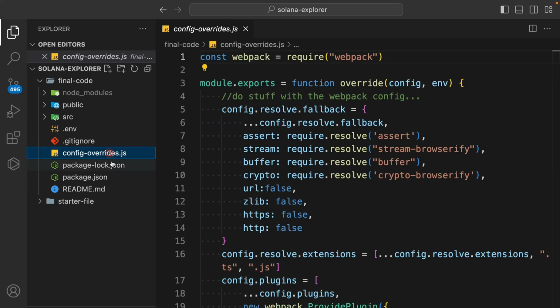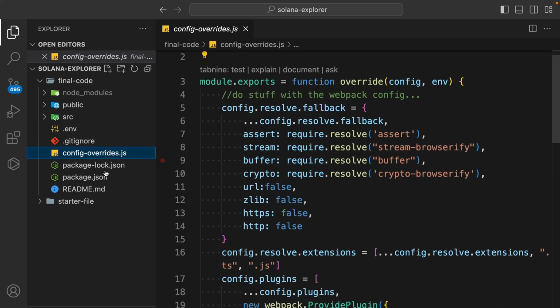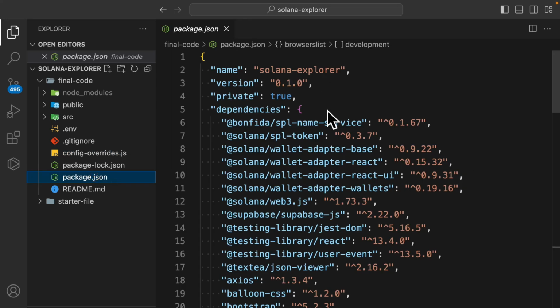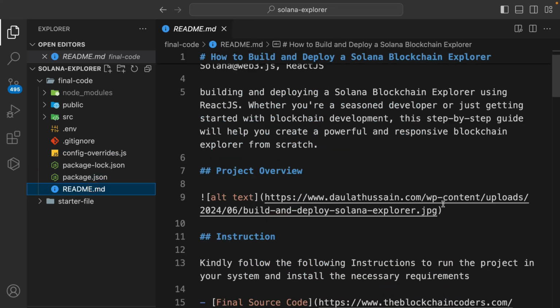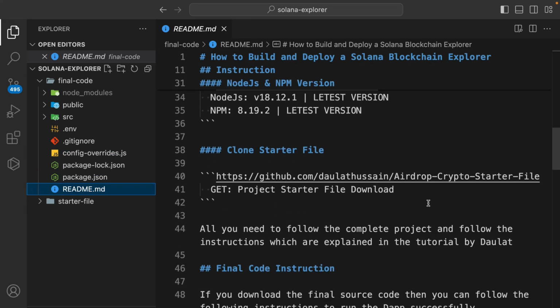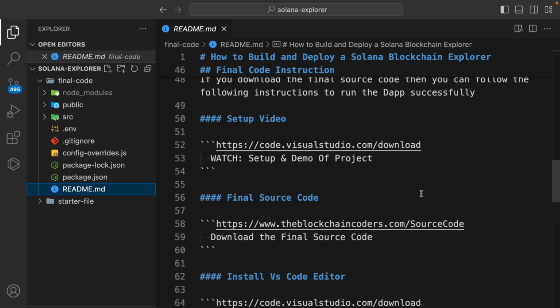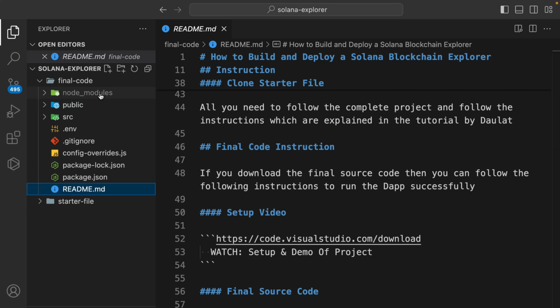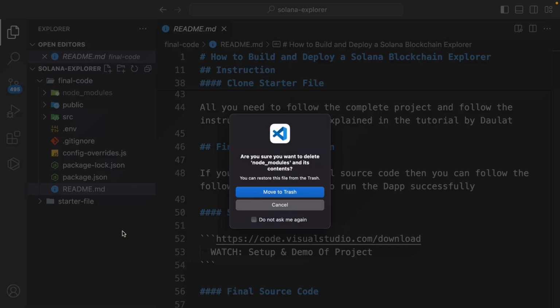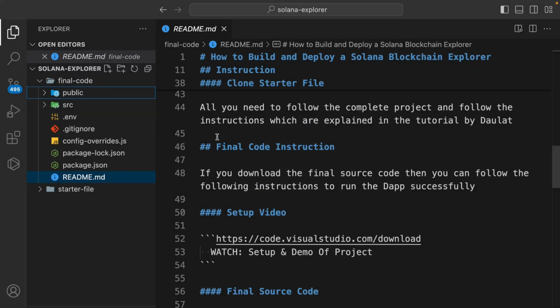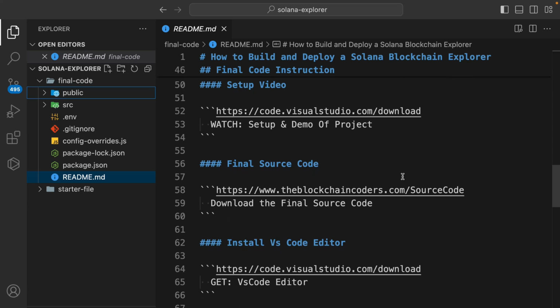Now we can come back here in the config file. You don't need to do anything in here. This is the package.json file we have already explained, and here we have the readme file where I have given all the instructions on how you can get your API key and what version you have to use. So let's start with that. First, I'm going to simply delete this node modules so I can show you everything from scratch. Now what you have to do is get your own API key.